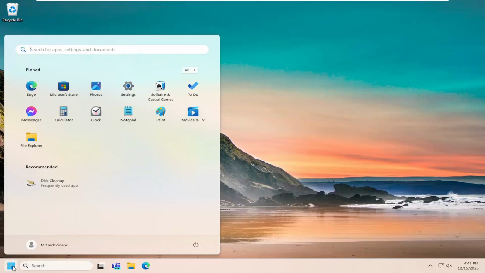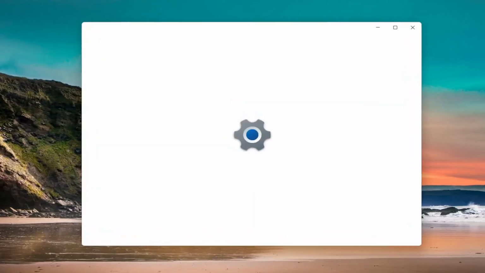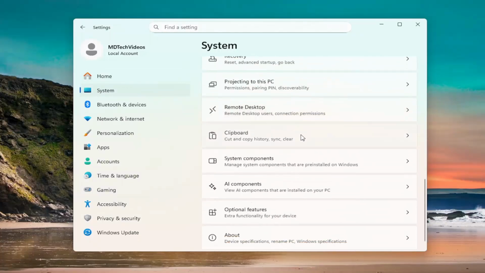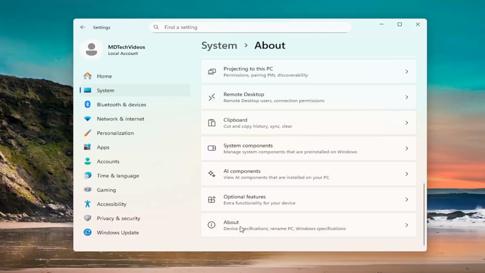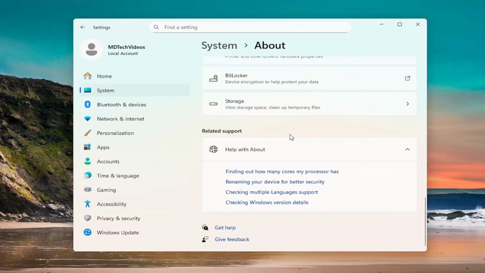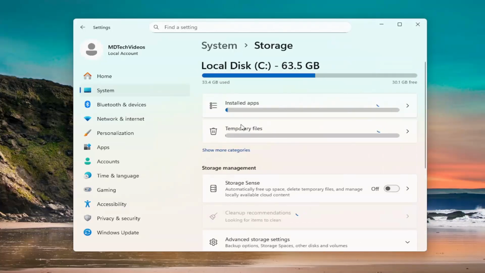So all you have to do is open up the search menu, type in settings, and the best result should come back with Settings. Go ahead and open that up. Select System on the left panel, and then on the right side, scroll down to the bottom where it says About. Go ahead and select that. And then scrolling down again on this page, there should be something that says Storage underneath Related. Go ahead and select that. And then this should tell you how large your hard drive is right up here at the top.